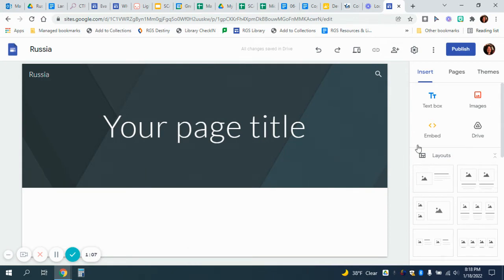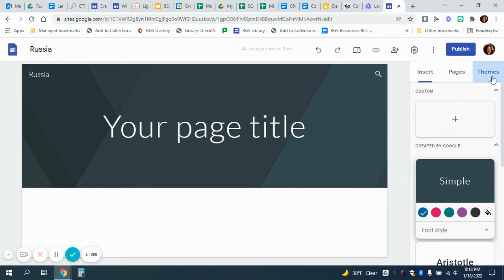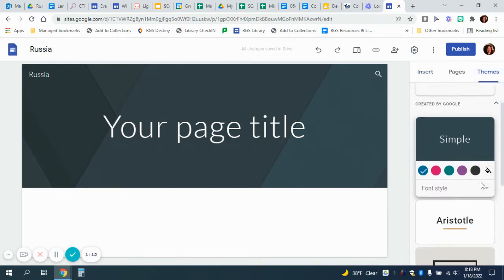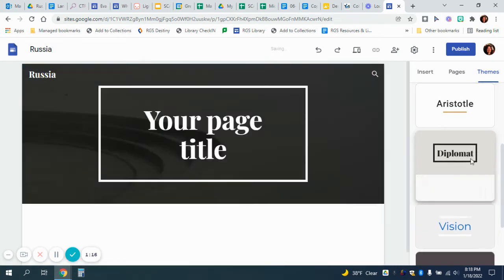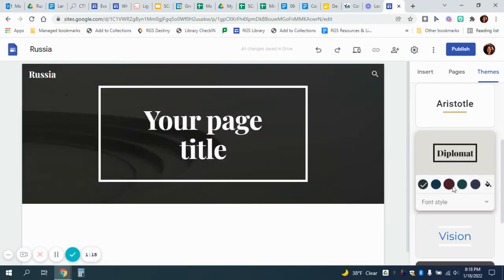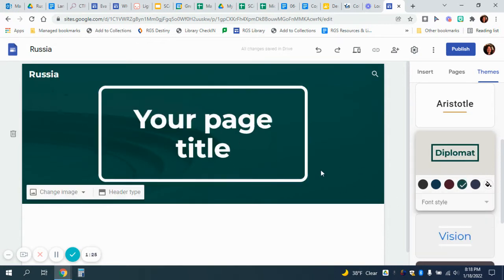First thing you probably want to look at is the themes over here on the right. So this is where you can change how your website looks. So let's say you wanted to do this one and you liked this green. And then you can change the font style. So you can change all of those things there.